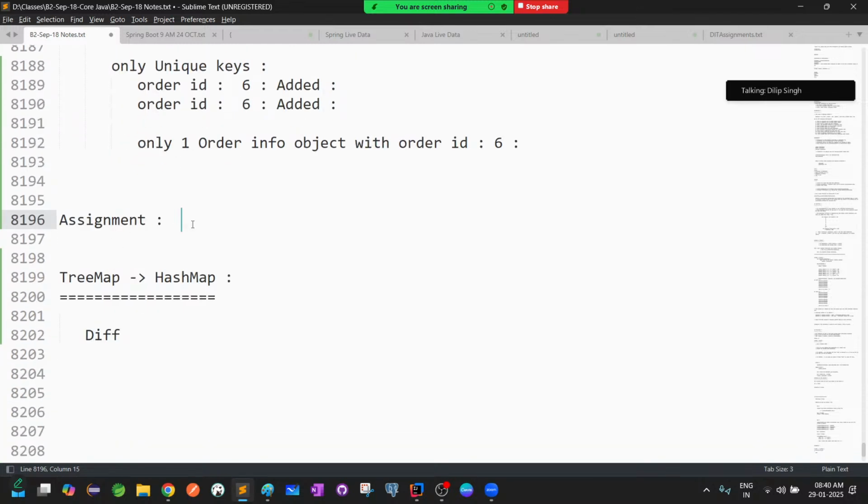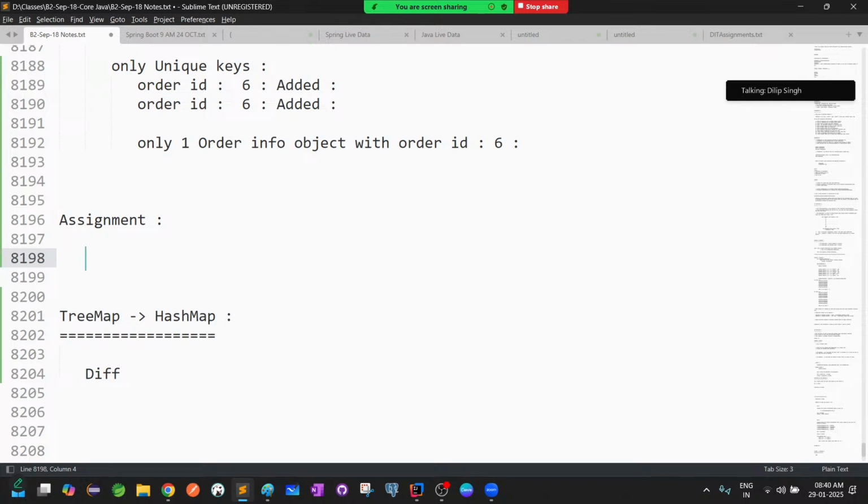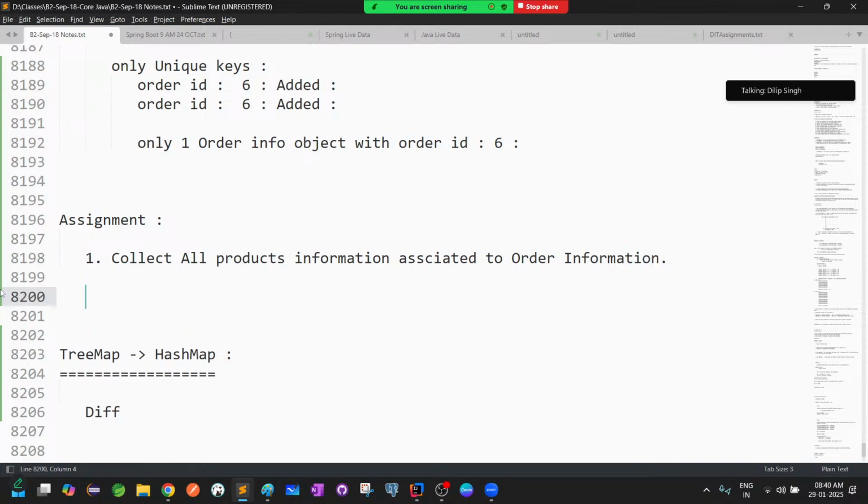If anyone is interested, try this assignment. I will give some difficult one only. What it is: collect all products information associated to order information. So what is the point here? It's a little bit complex only. I'll give you explanation, and you try to do that on your own.